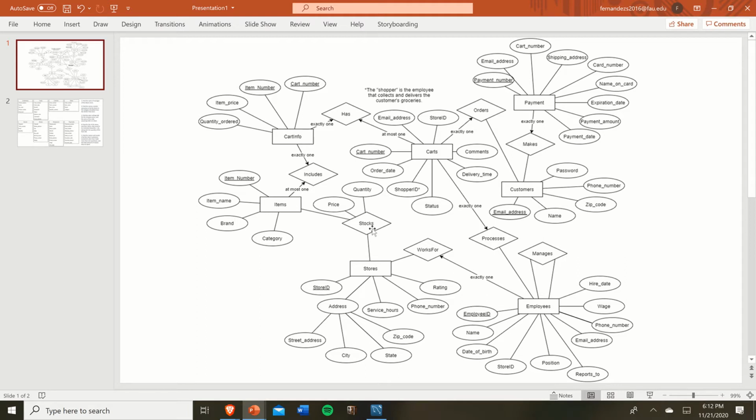The relationship stocks also has 2 of its own attributes, price and quantity, and the reason why I included these attributes here and not here or here is because different stores might sell the same item at different prices, and they might also have different quantities of the same item stocked.